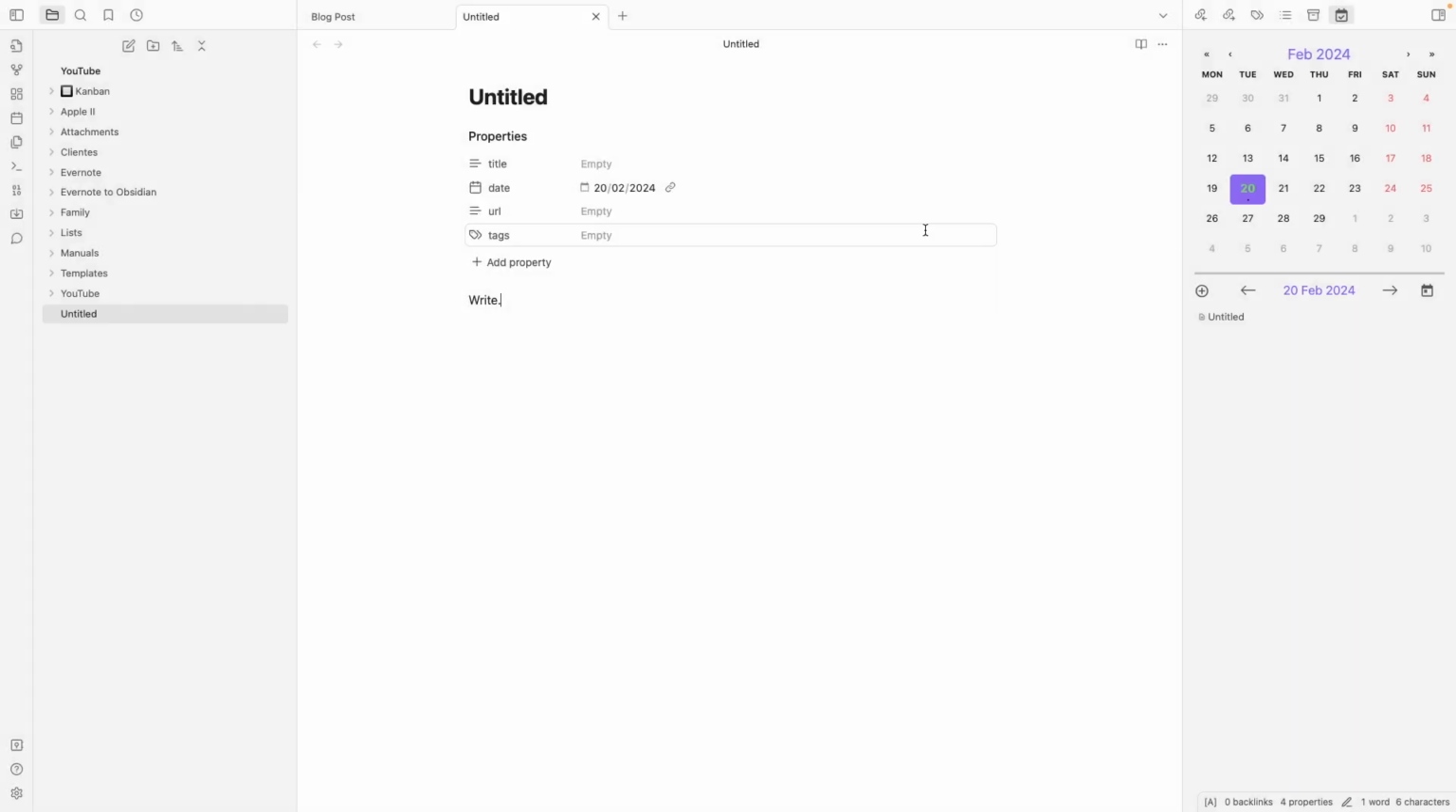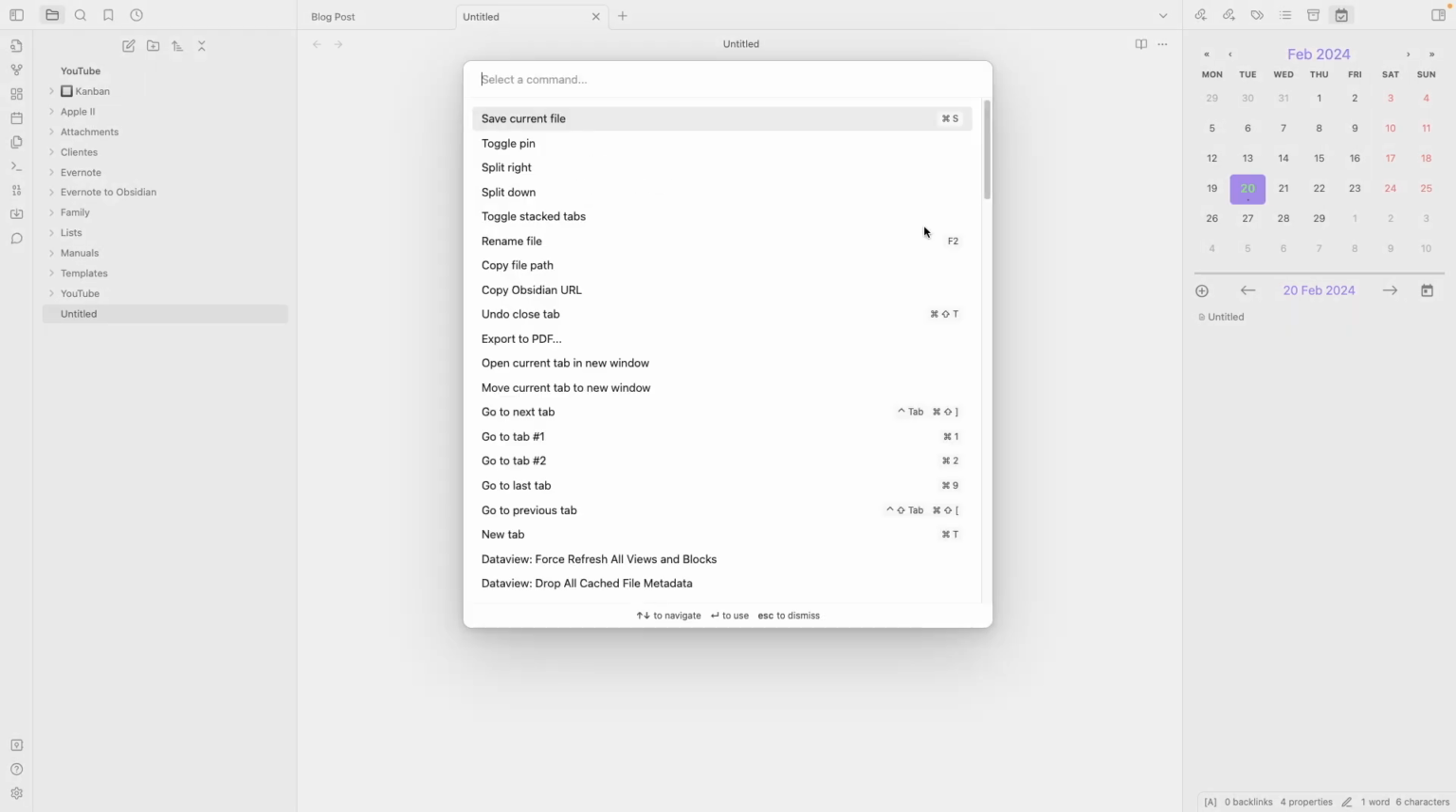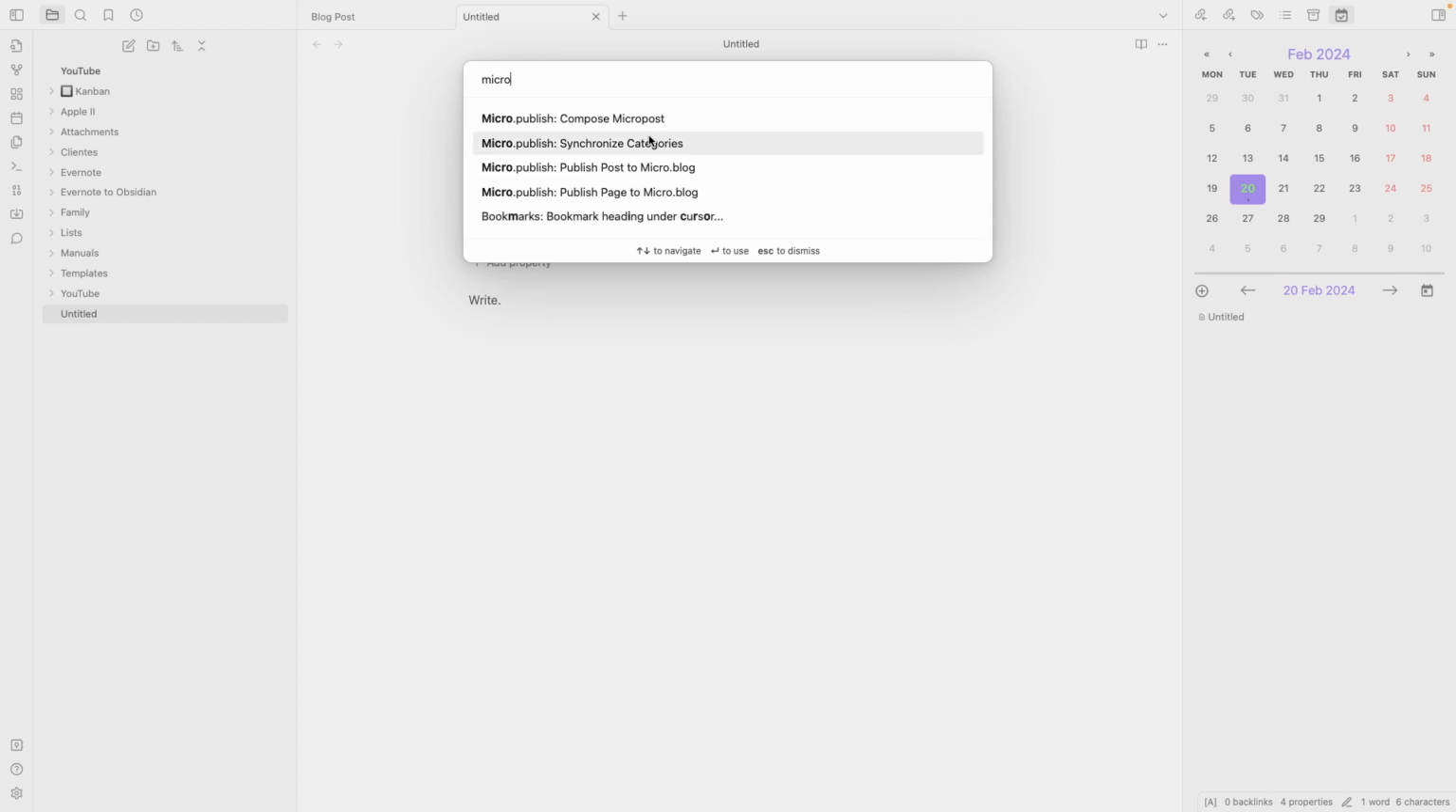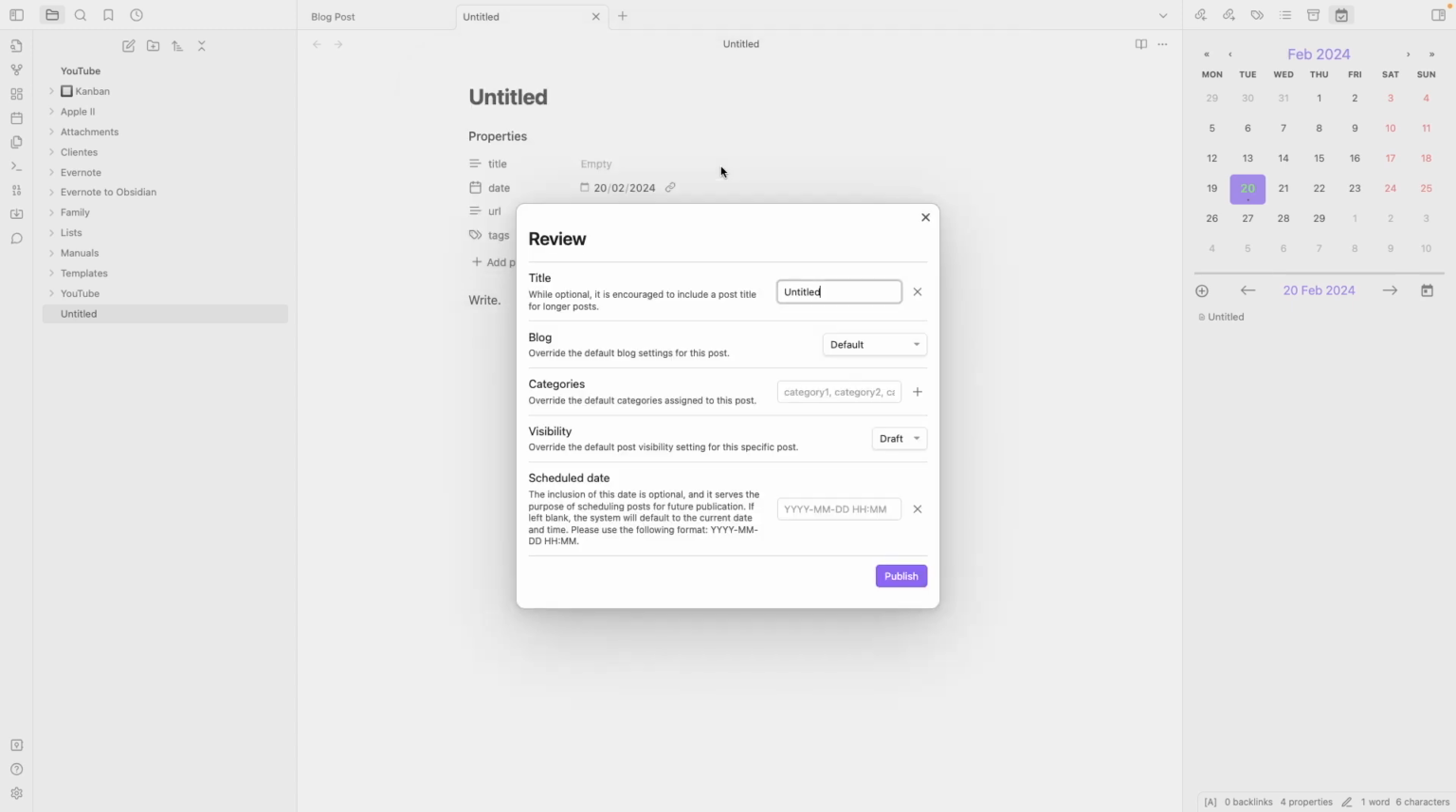Let me click here, okay. Then there is synchronized categories. We can synchronize them manually. And here it is, publish a post. If I click here, I'll see that same window. And if I don't want it with a title, I just want a short post, all I have to do is delete the title and select a blog, add a category if I want to, change the visibility and publish it.